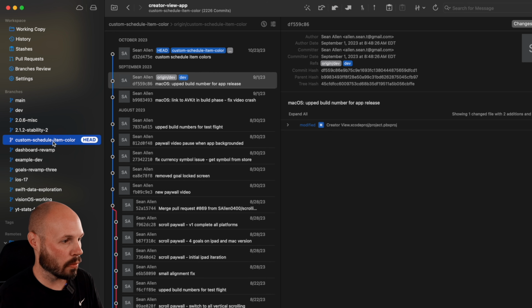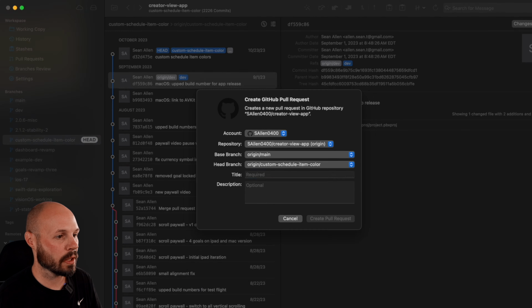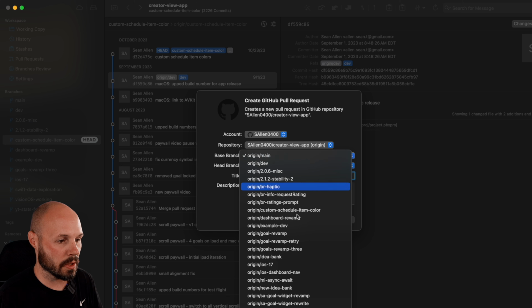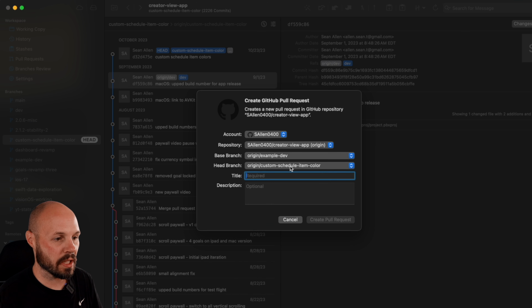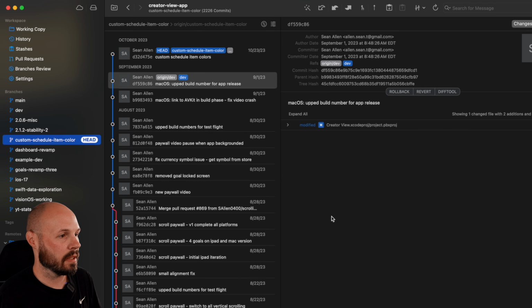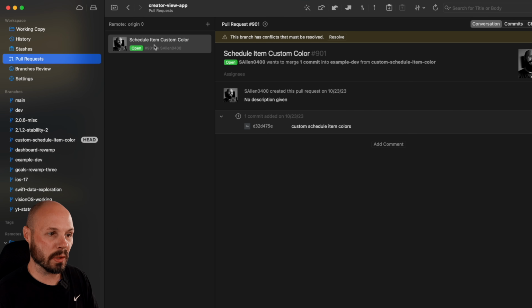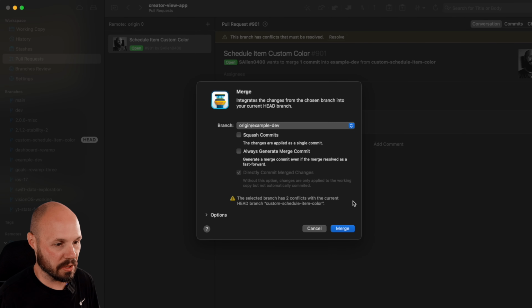So in Tower, we'll right-click our branch, create new pull request. We want to merge into example dev on the base branch. Our branch is the custom schedule item color. We'll call this schedule item custom color. Hit create pull request. And here in Tower on the upper left, when we tap on pull request, there's our pull request we just created. And it says, this branch has conflicts that must be resolved. Like I said, we expected that. So when we hit resolve, we get some options. Go ahead and hit merge.